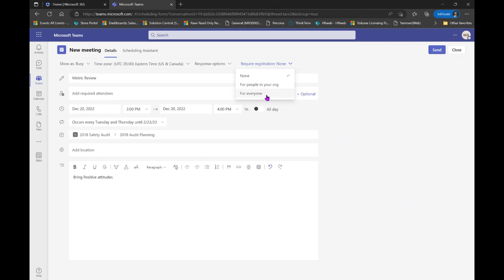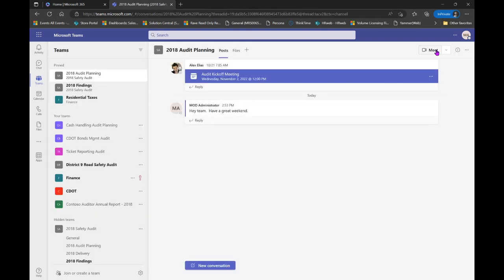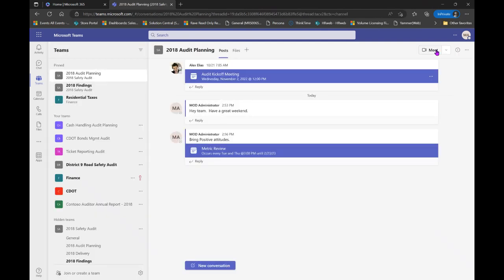Or if it's everyone, hey, we're sending this link out for this meeting to external guests as well, and we still want those members to register as well, just not people in our organization, then we can select that for everyone. But we'll leave it as none right now, and I'll go ahead and send this invite out. Now it's going to take a second to populate, but you'll see now that I've created this meeting, it's going to post inside of this channel for me.